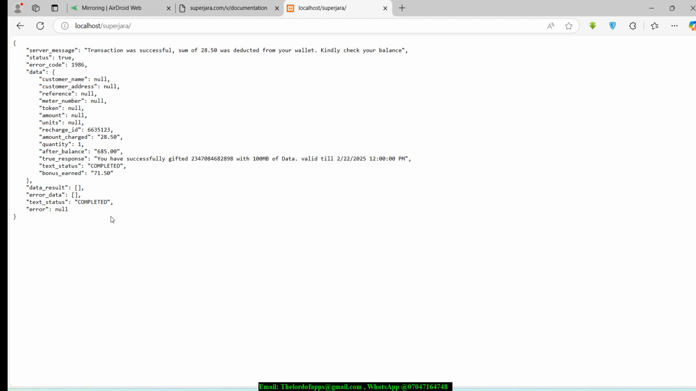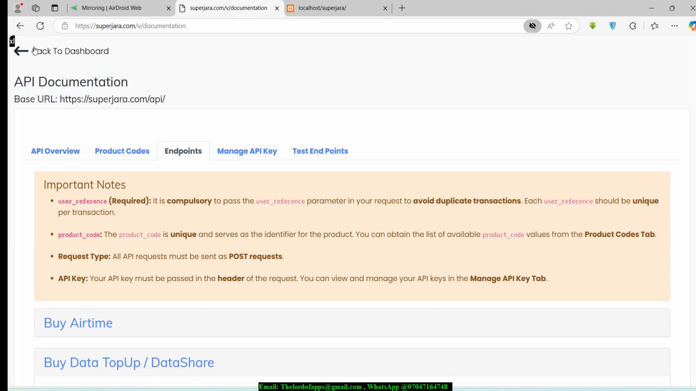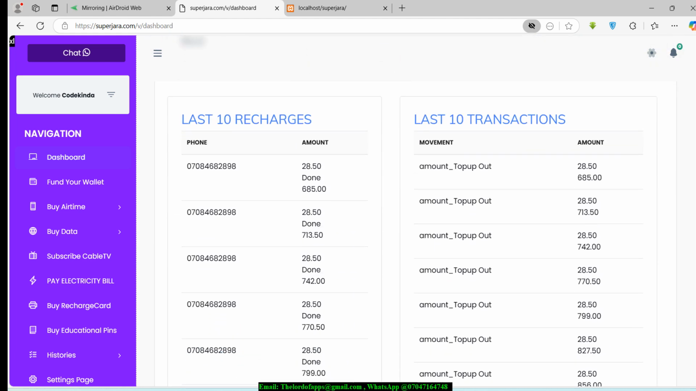So this is basically how you can integrate Superjara if you want to make use of them. They are pretty cheap. The recharge ID is right here. If we go back to our balance, we just click back, and you see that the data is reduced from what we had here earlier. All right, so as simple as that, guys, as simple as that.